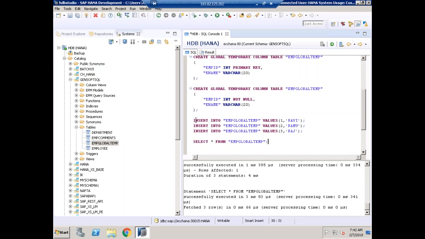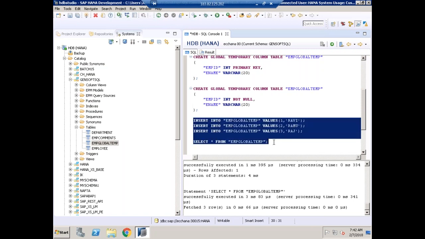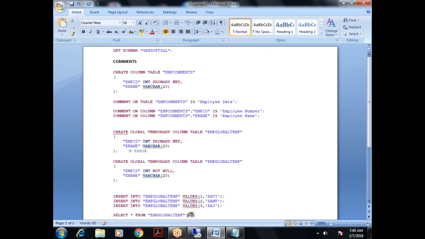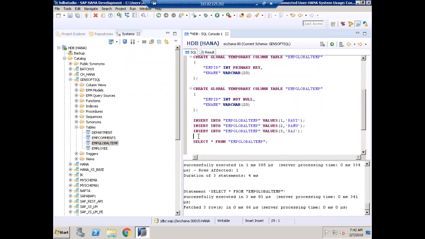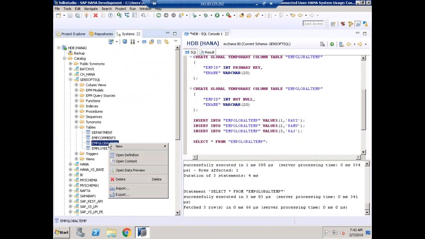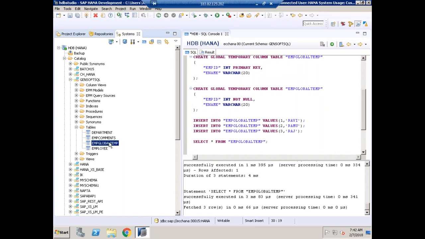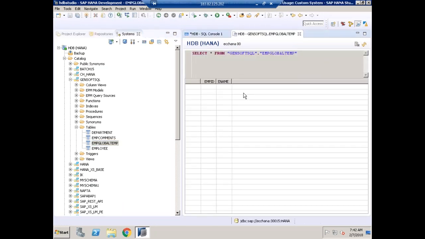Now what I'll do is, let me try to preview the data from this. I'll right click on the table. I'll say open content. How many records are there? When I executed this, I was able to see three records in this same session. Now I'll right click on the table again. I'll say open content. Done. I'm unable to see any data.